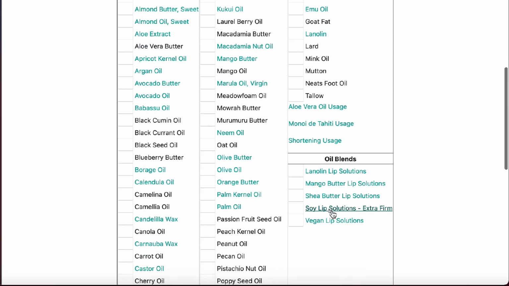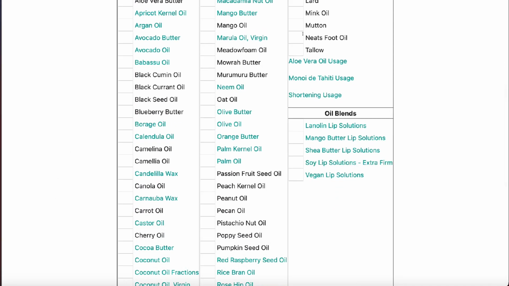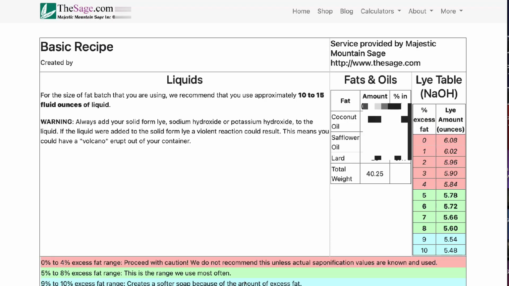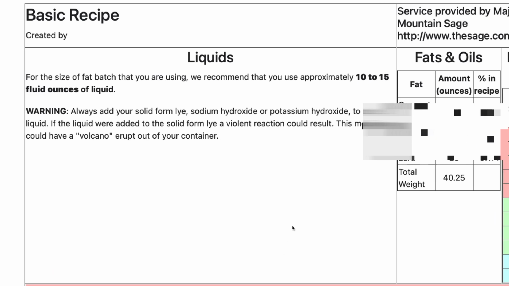And if you just keep on scrolling down, you'll see this nice big selection of oils. You can choose any oil or combination of oils that you want to use. The ones that I'm using in this recipe are lard, coconut, and safflower oil. Then come down here and click Calculate. And that brings us to our calculation page.